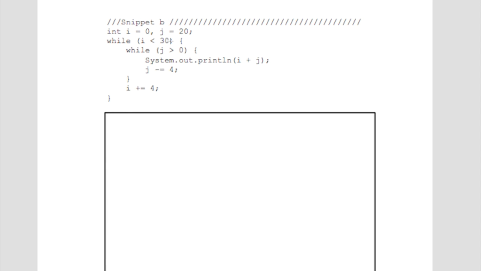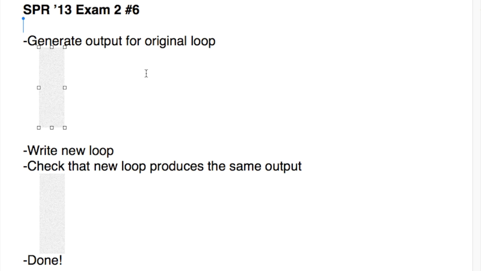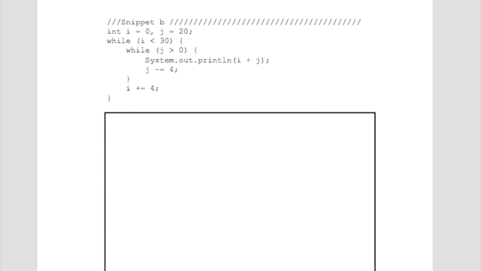So integer i is 0, j is 20. So i is less than 30, that applies. So we're going to go into the inner loop. j is greater than 0, which applies. So we're going to go into the innermost loop, and we're going to print out i plus j. So right now i is 0 and j is 20. So we're going to print out 20. So here we have our first output, 20. And then we're going to decrement j by 4. So j is now going to be 16.